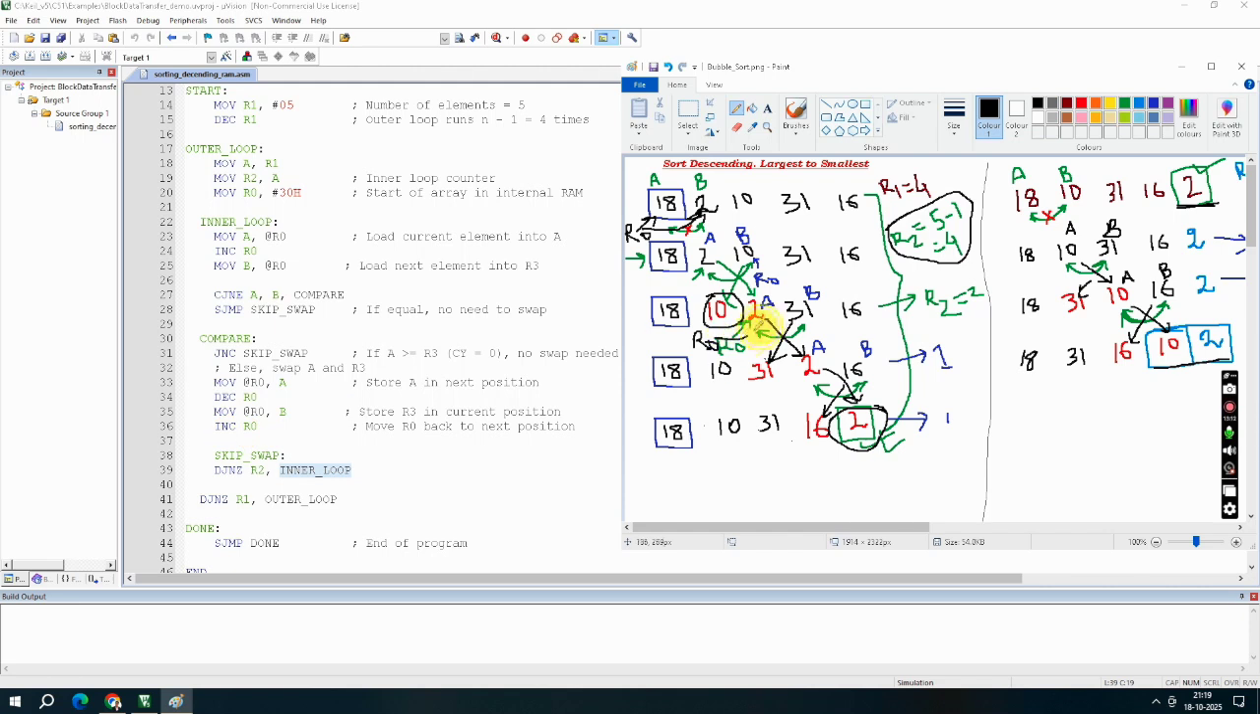Again we point R0 to the second number, because that is always the case. R0 points to the second number in the pair. So now R0 points to 2. Now we come to DJNZ R2, because the second comparison is done. Now we reduce the R2 value again by 1, it becomes 2. Then again we go to the inner loop, and the next time we will do the comparison of 2 and 31. We do the swapping, reduce R2, again we do the swapping of 2 and 16, reduce R2, R2 becomes 0, so we are out of the inner loop.